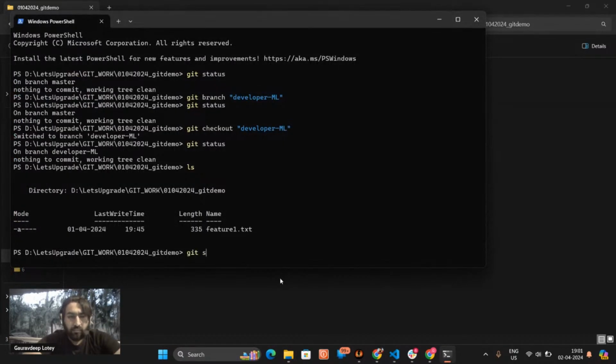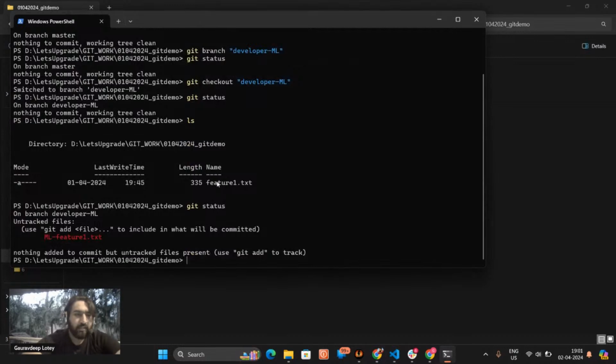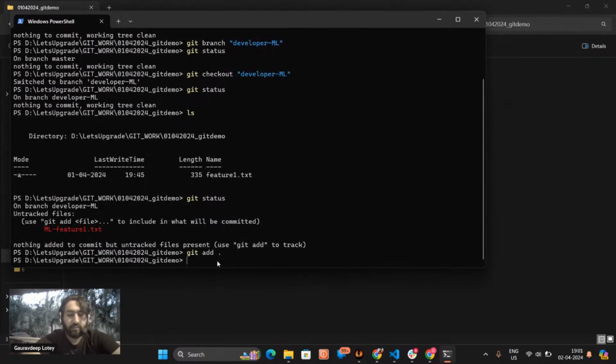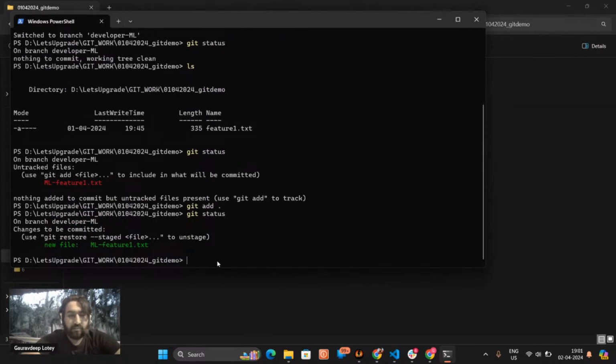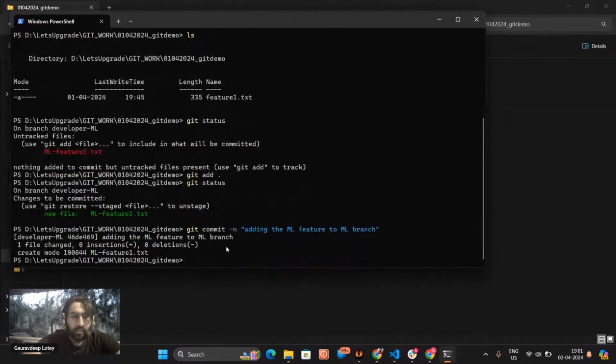Now we'll do git status, and once we check that, you will see you are on branch developer ml and there are some untracked files, with the name ml feature1.txt. Of course, we want to add it to the staging area. We have done that. We'll do git status again, and you will see that we are on the correct track. The new file is added, and we will do git commit -m "adding the ml feature to ml branch". Okay, and I'll commit it.